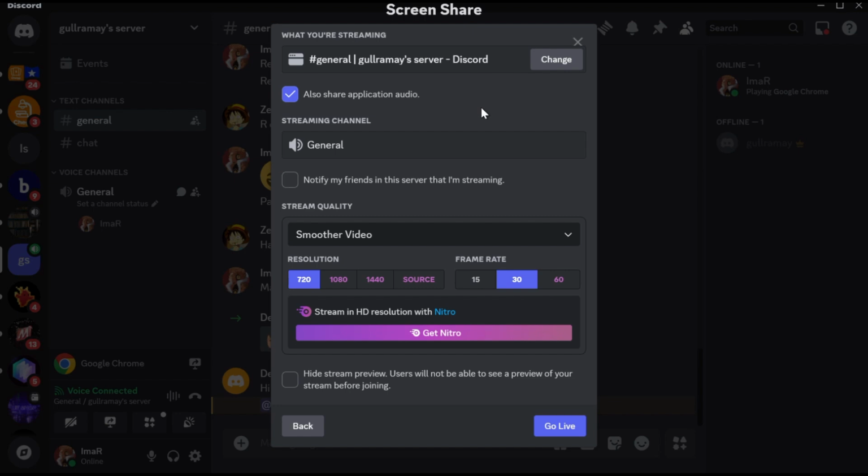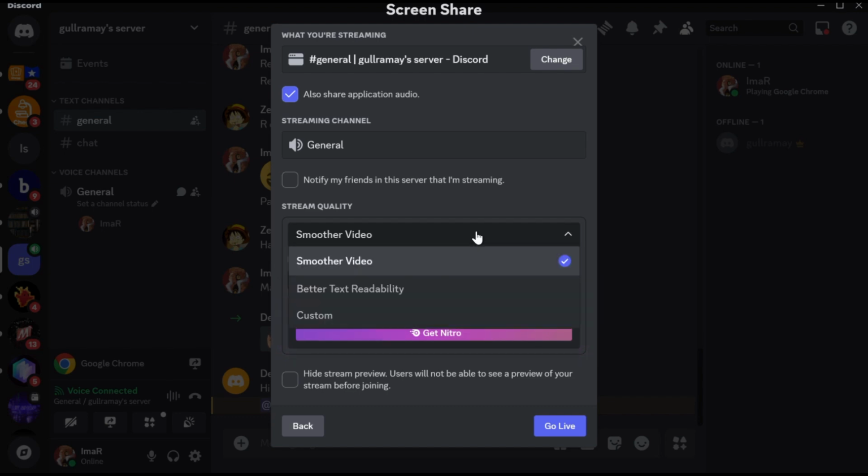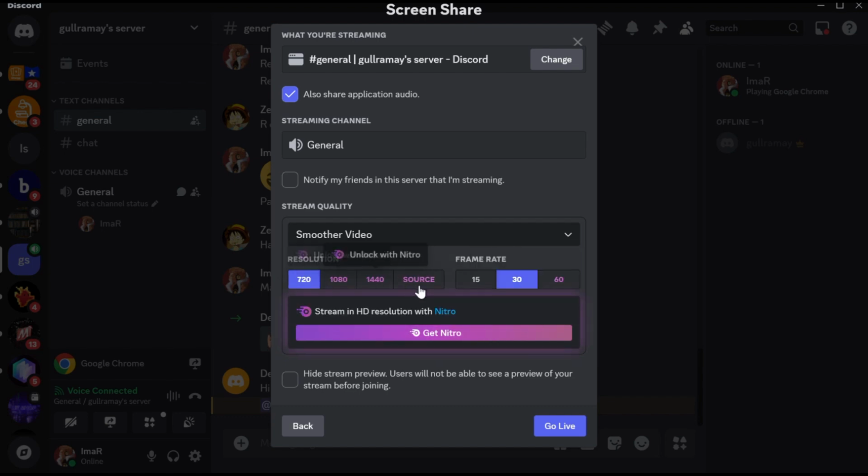Next, adjust your screen sharing settings. You can set the resolution and frame rate before going live. Note that higher quality, such as HD, may require a Discord Nitro subscription. If you don't have Nitro, the default resolution will work just fine.